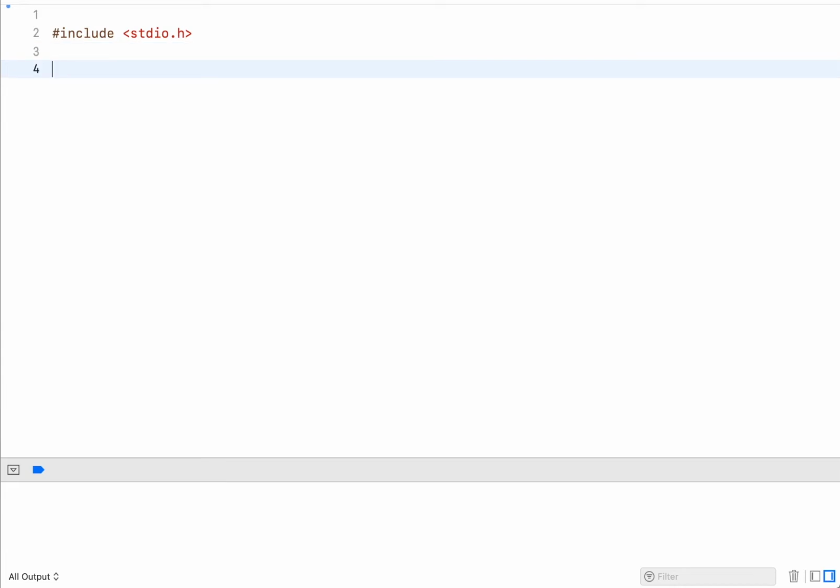Next, I write the main function, int main, open close parentheses, followed by a code block. The code block is defined by an opening brace and a closing brace. And inside here, we write statements. Statements are instructions or commands to the computer that the computer will execute. The very last statement is return 0. Note the semicolon. Any statement you write will always end with a semicolon.